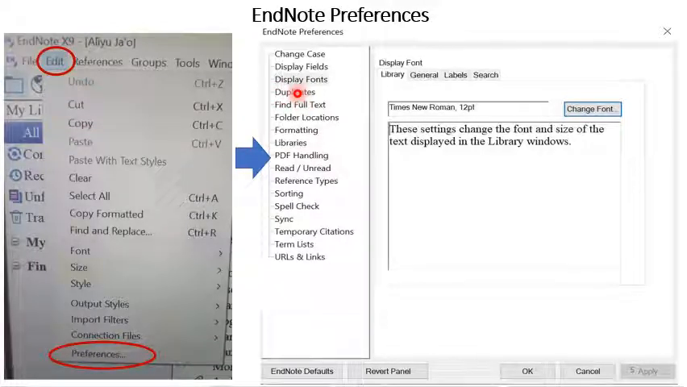Sometimes you might have stored multiple duplicates of the reference, so you can delete them. How to go about that is by going into the duplicates or the folder locations. You can also change the font type. Like in this case, you can see this is Times New Roman and the font size is 12.